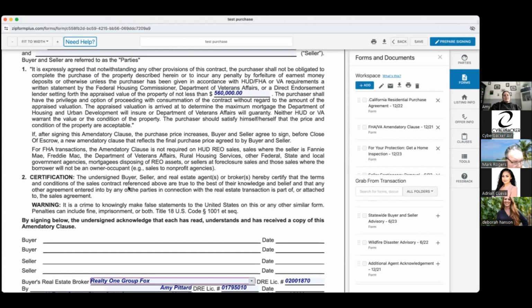Certification. The undersigned buyer, seller, and real estate agents or brokers hereby certify the terms and conditions of the sales contract referenced above are true to the best of their knowledge and belief, and any other agreement entered into by any parties in connection with the real estate transaction is part of or attached to the sales agreement. Warning: it is a crime to knowingly make false statements to the United States on this or any other similar form. Penalties can include fine, imprisonment, or both, because FHA and VA are government-owned entities, okay?